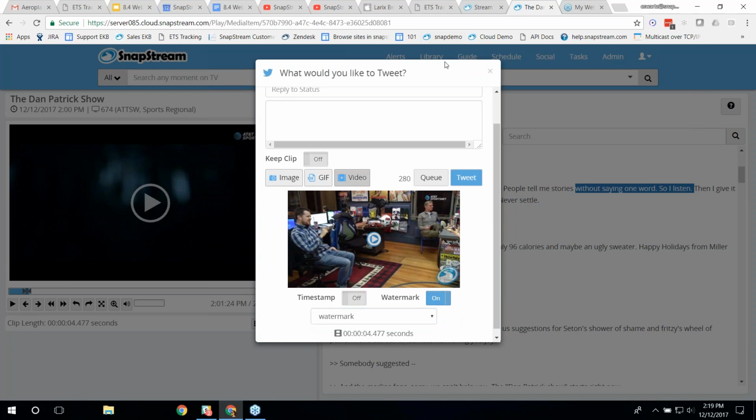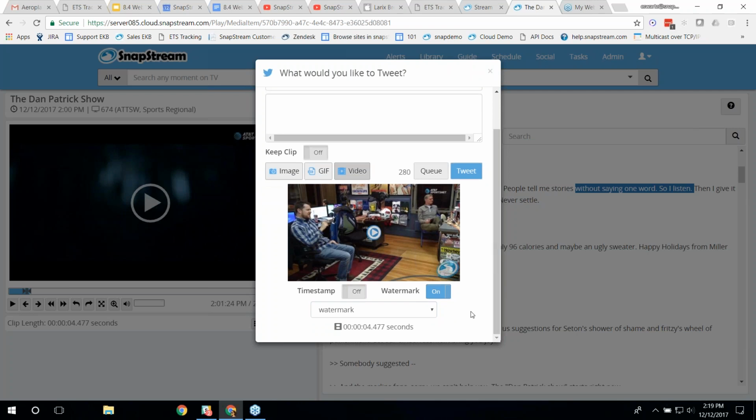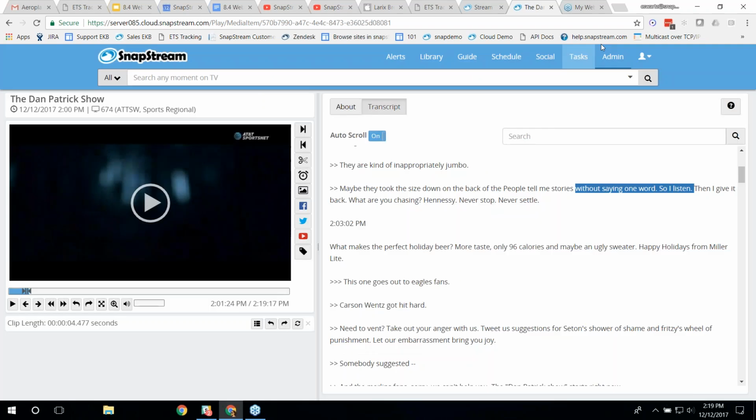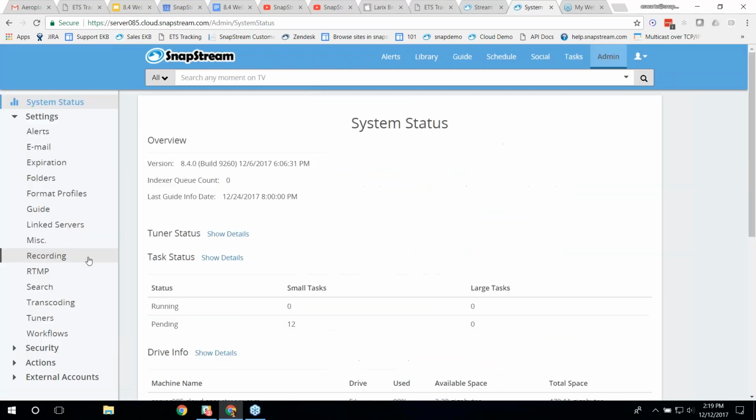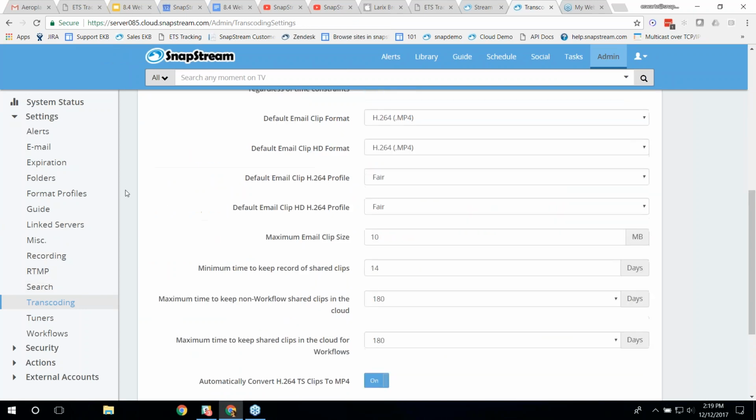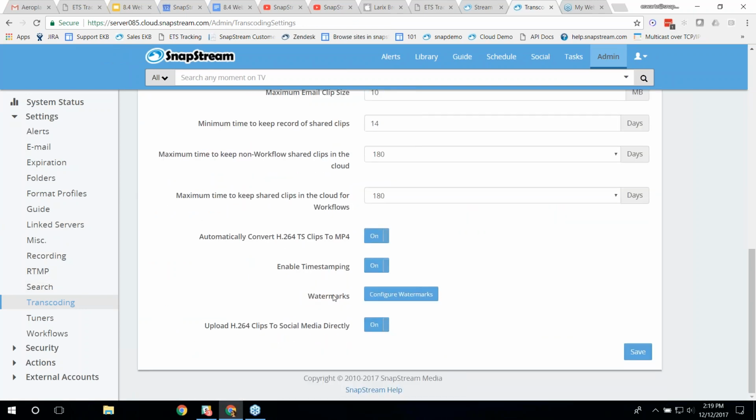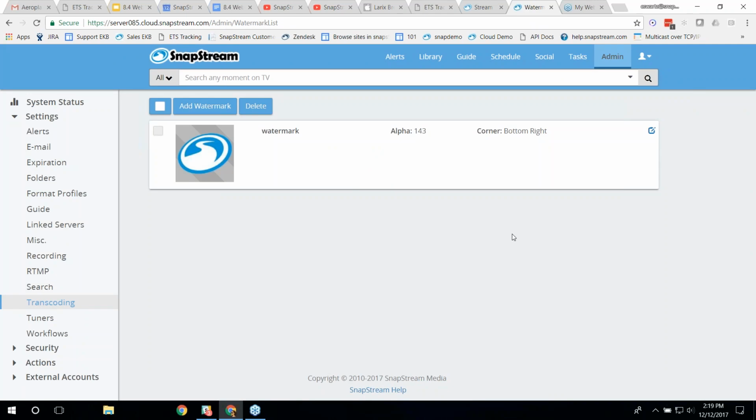So let's go see how to add a watermark. And actually, currently on 8.3, you only have the option for one watermark. So let's go back to the admin. We're going to go to transcoding, and then we're going to scroll all the way down to the bottom to the configure watermarks button under watermarks. And we hit this, and it brings up our watermark list. As you can see in here, we've got one watermark. Let's add another one.